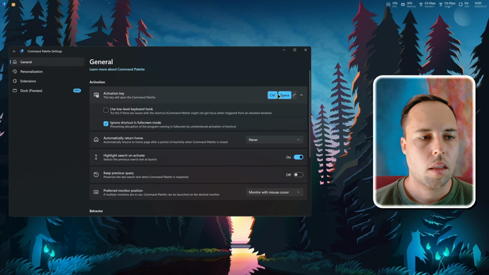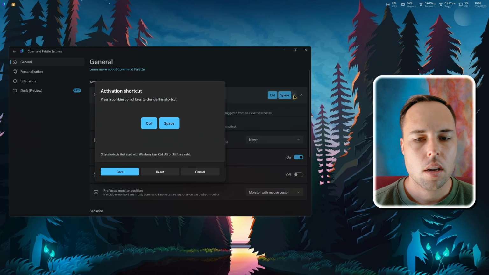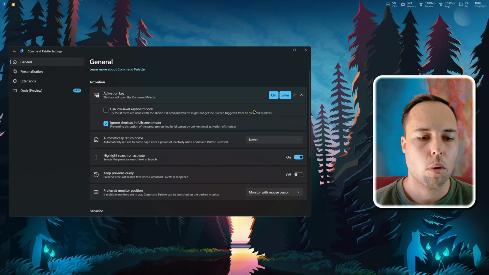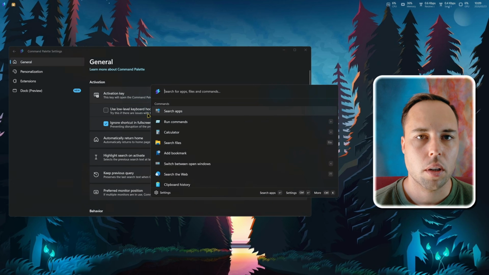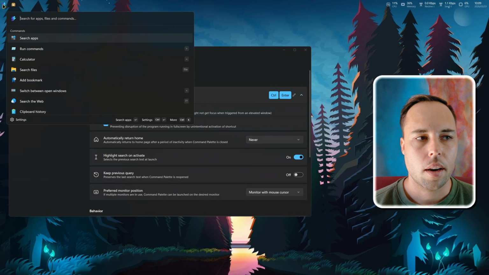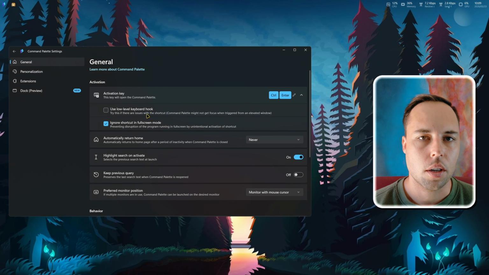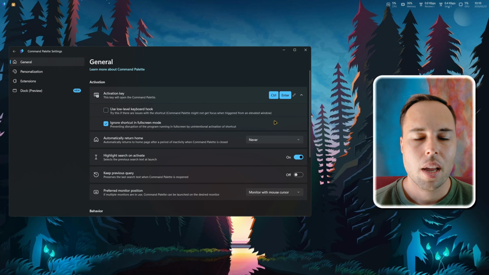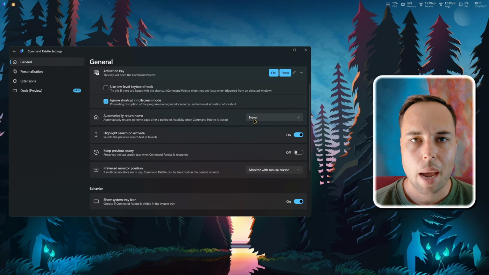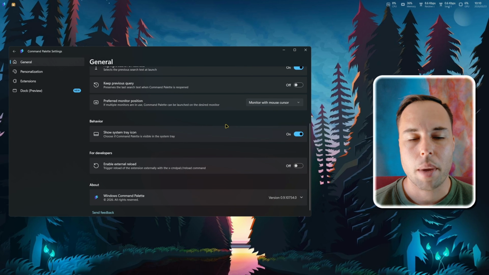So having a look at some of these settings, you can open the Command Palette with a keyboard shortcut, and I just changed this to Control and Enter because it's just better for me. And the Command Palette is basically the thing that you can use to search for files on your computer, search for files on the web, and way more. You can launch apps on the computer by using the Command Palette. You can use it as a calculator. You can do many different things with it.